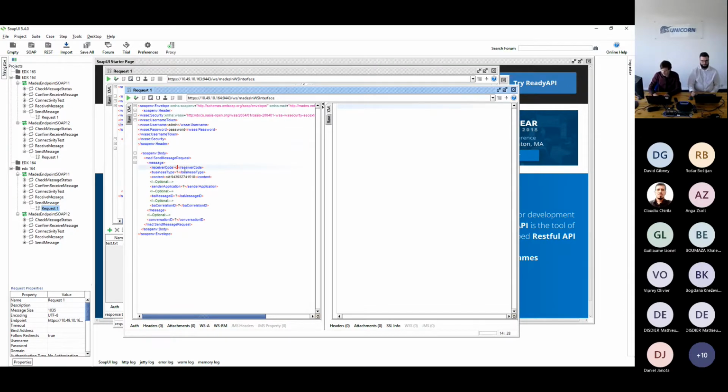Secret code will be again cheetah, and business type is VS, and this time from 164. Sender application is again Serve UI. This is optional. And I will delete these optional parameters. And also this conversation ID. This optional one. Okay, seems it was sent.